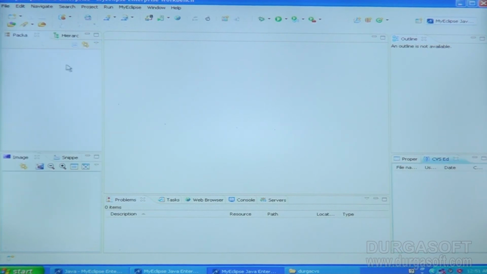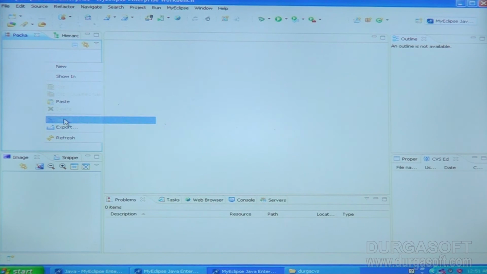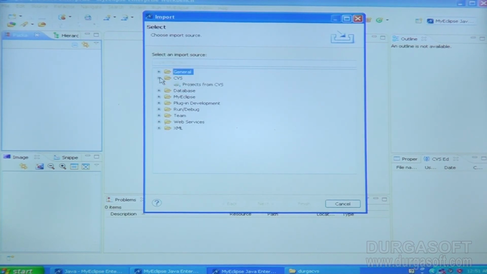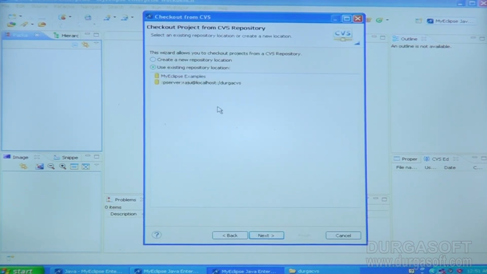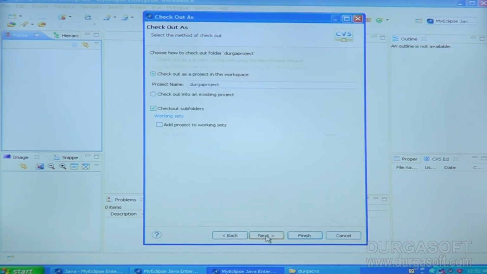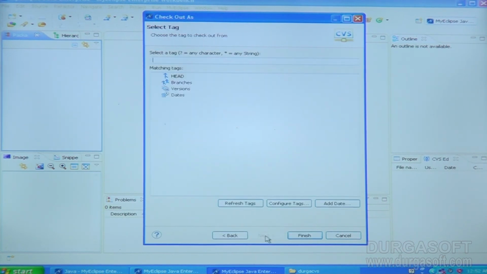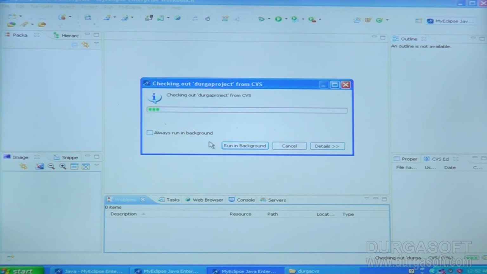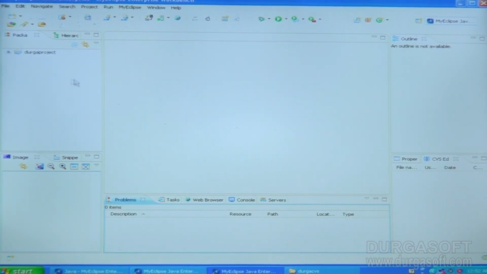So after that he is going to check out the total project. So now Import, CVS, From Existing Projects, then next, use an existing module, then select the project, then next, and then next, then finish. Now we are going to get the total project. Are you getting it or not? Yes, we are getting that project.